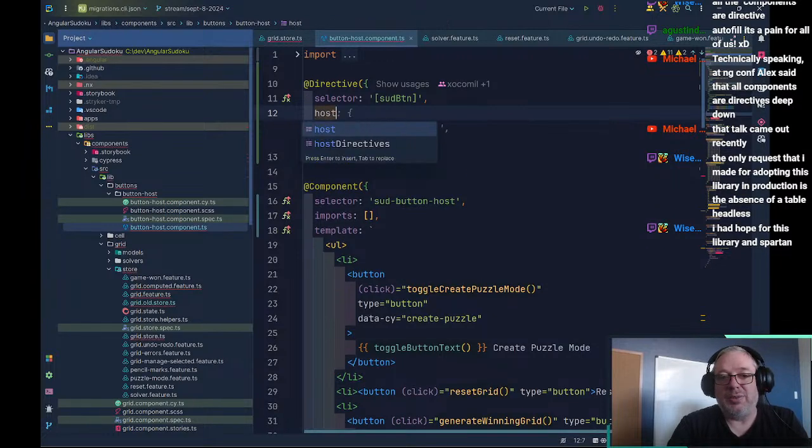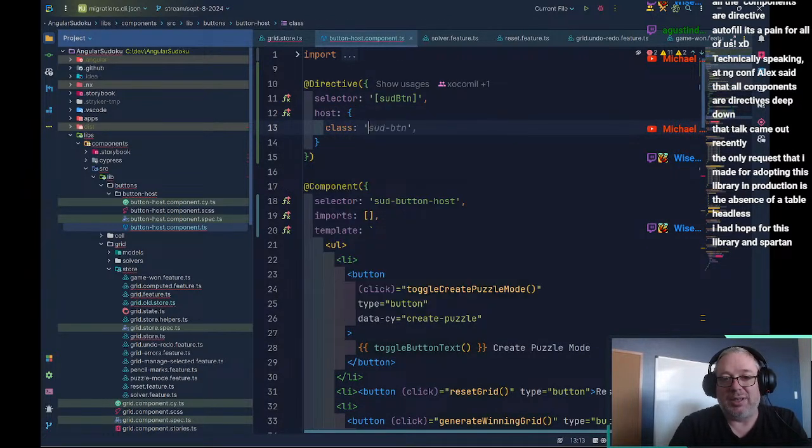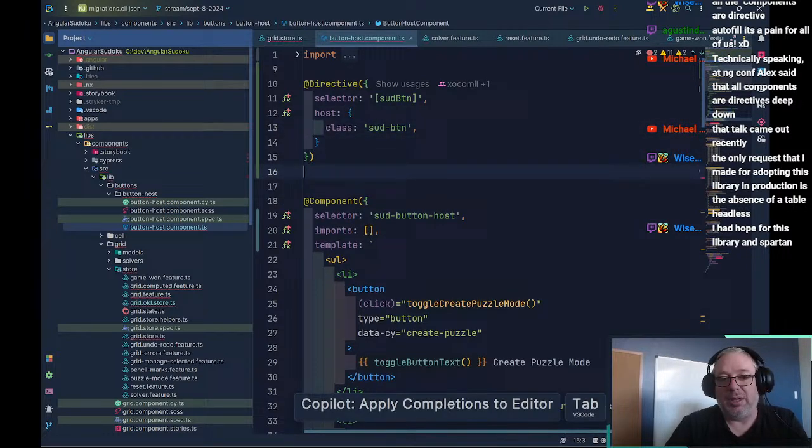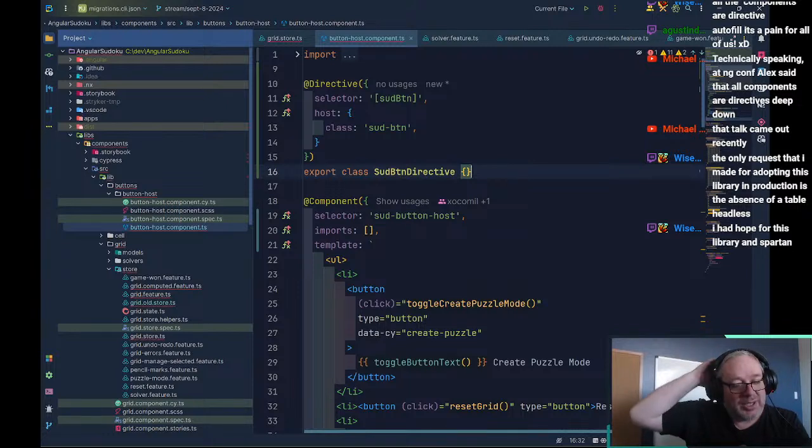And then all I do is I just do a host, and we just add a class, and my class is, yeah, my Sudoku button, right? And then I just export that. That is the simplest directive to add a Sudoku button to all of my buttons, right? And that's a nice way to set up your projects right now.